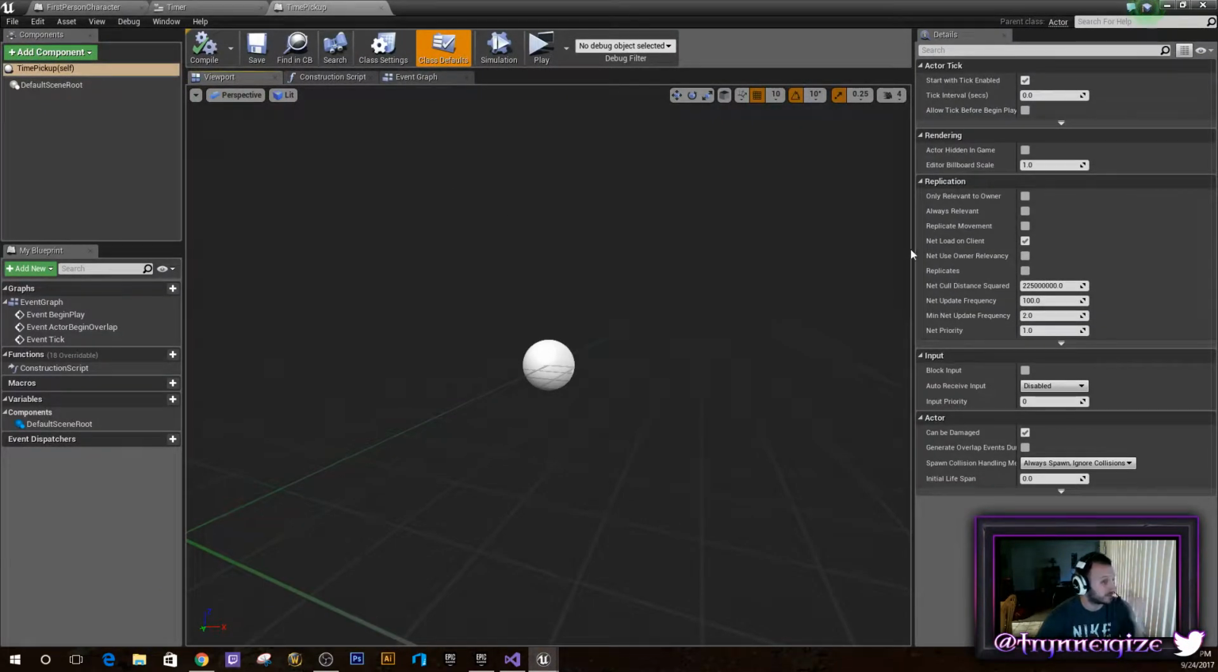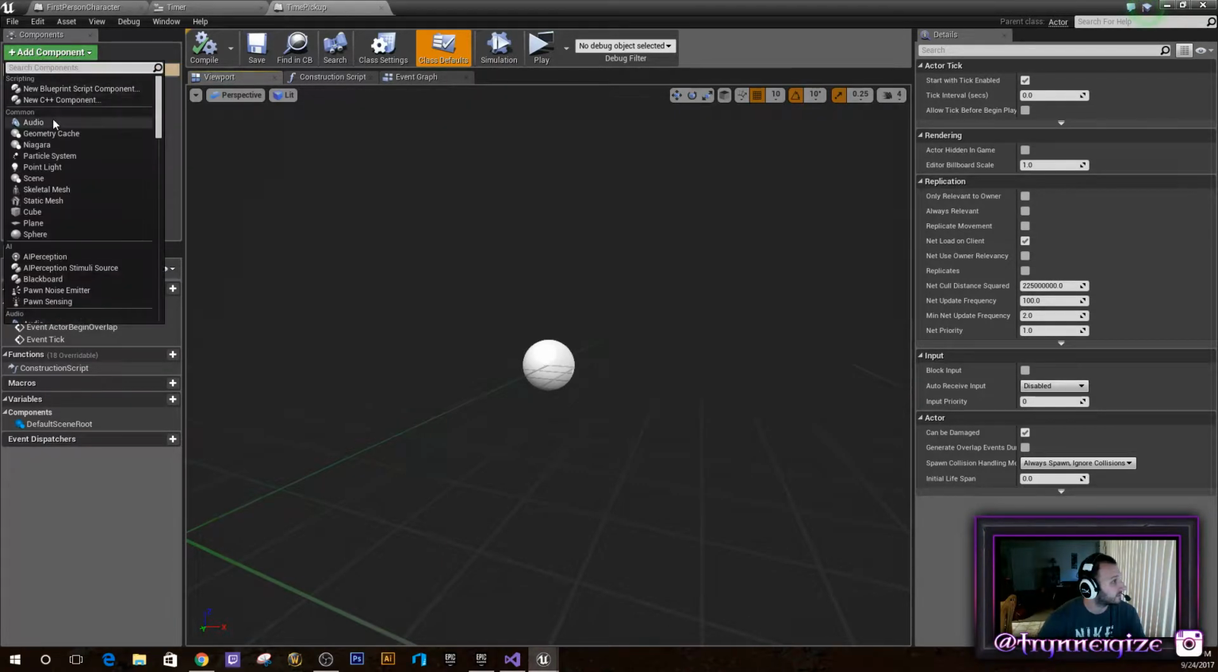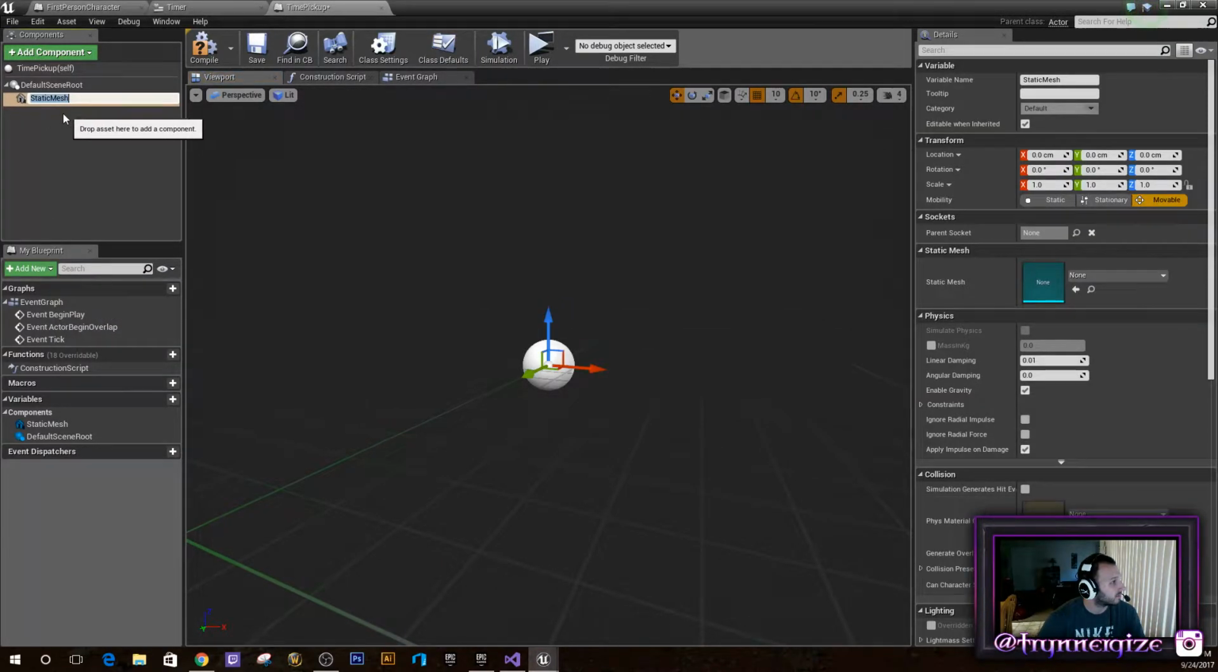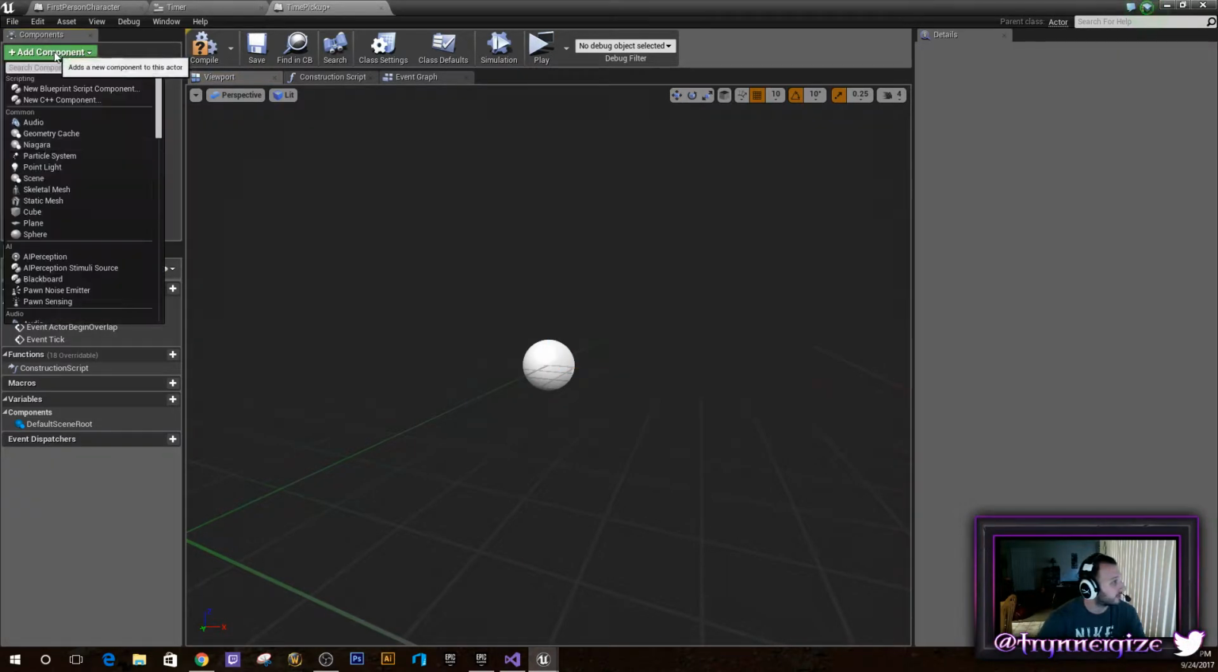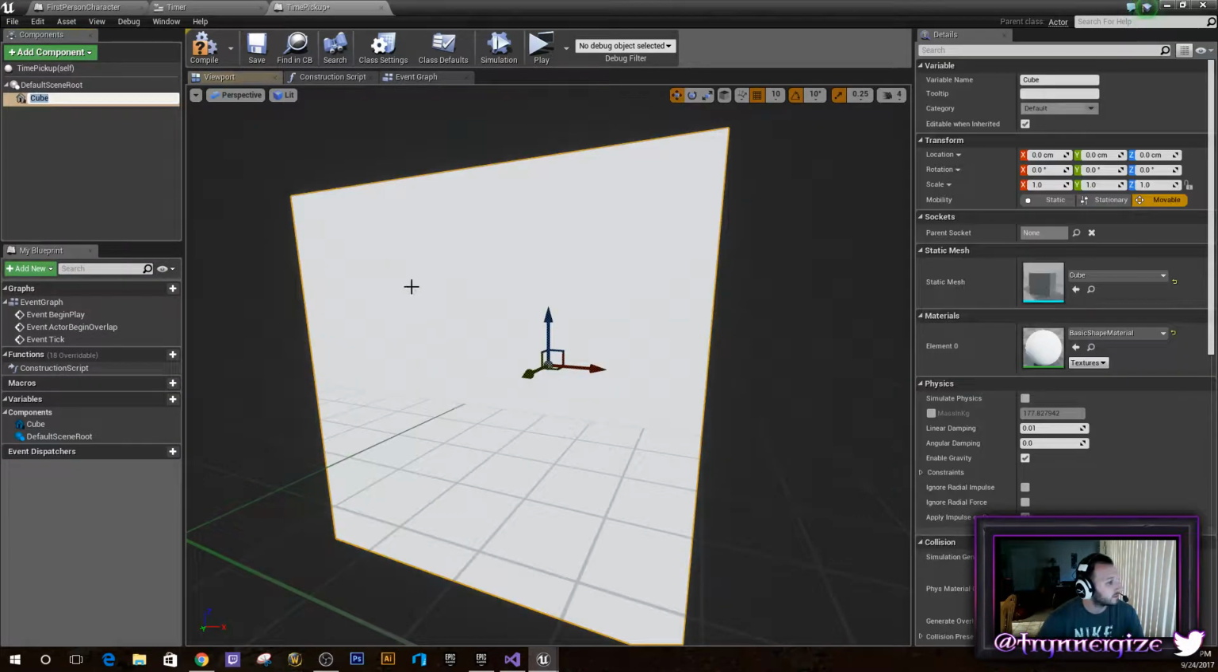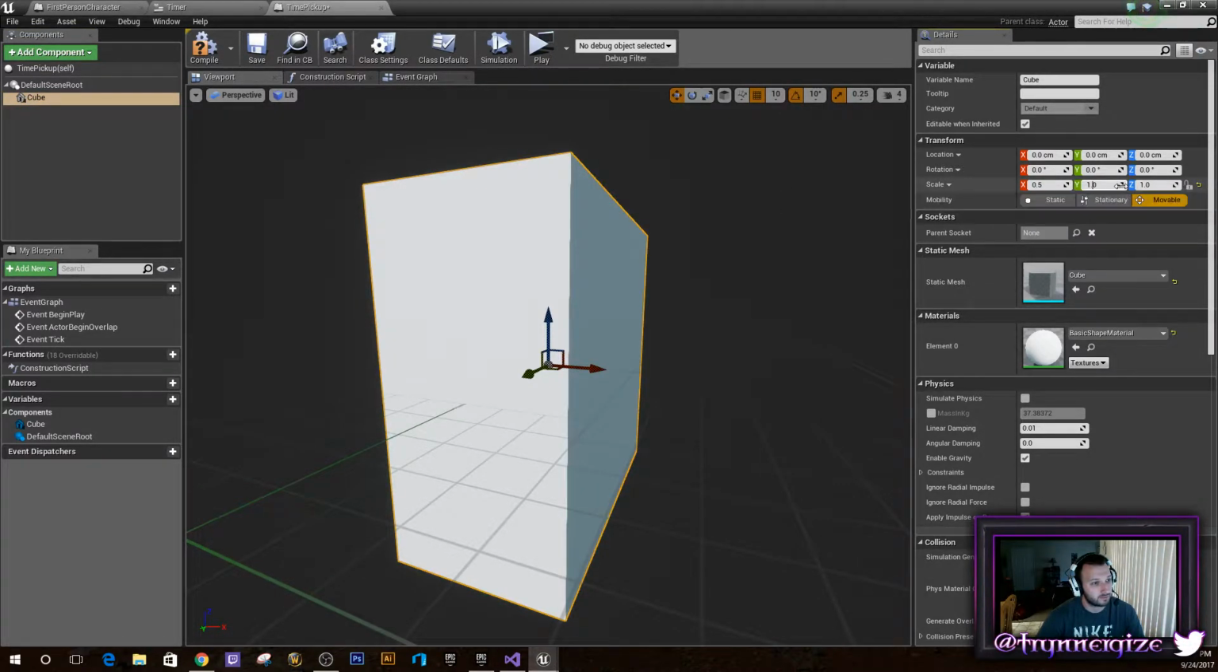We'll have this item that's really got nothing on it, so let's add a couple things. Let's add a cube. Oh, not a static mesh. Sorry about that. Let's add a cube so that we can see it, right? And then let's scale that cube down so it's not so big. So we want 0.5, and then 0.5.